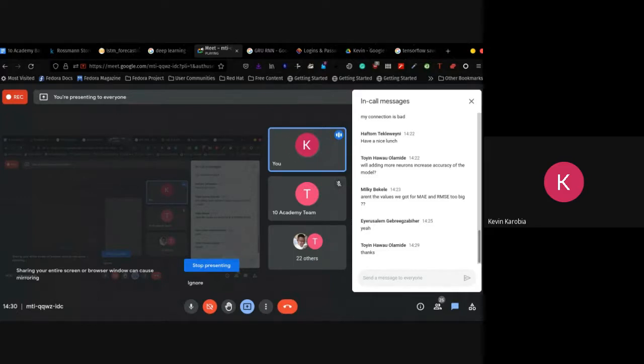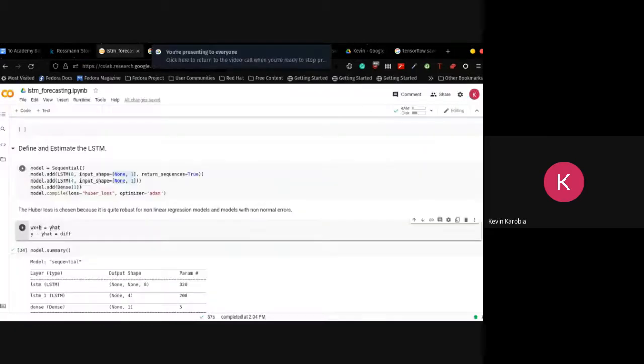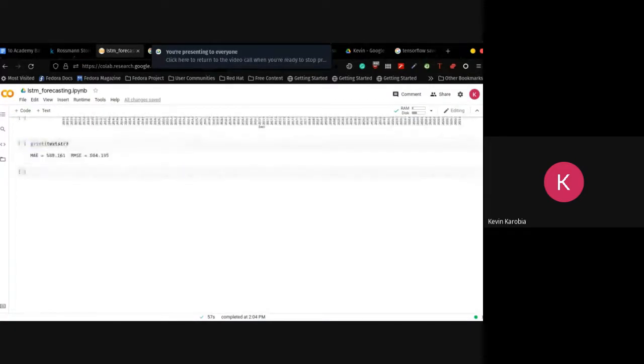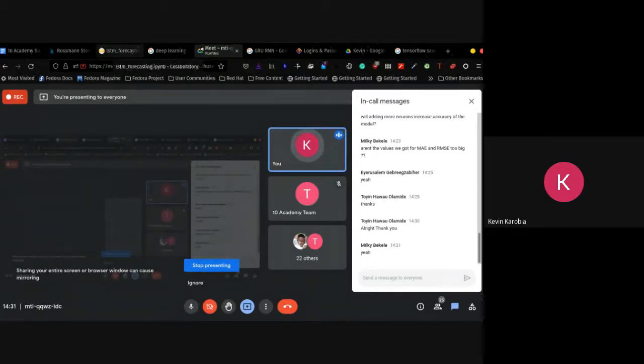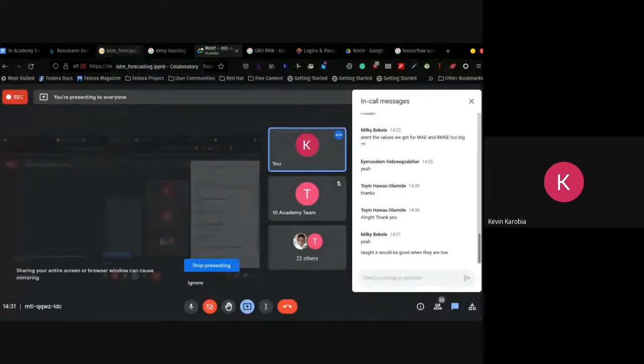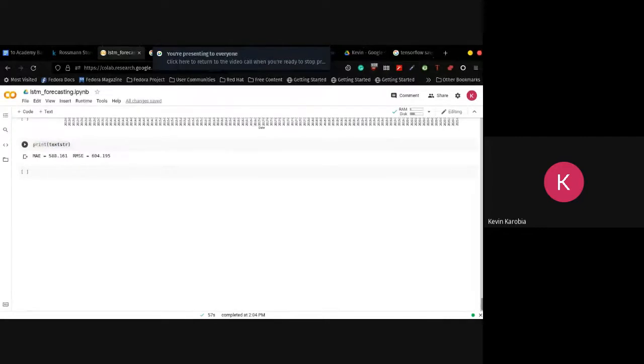Okay, any more questions? Around the values we got for MAE and RMSE. You mean the ones that you have here? These ones. I mean, this is a class tutorial. I just wanted to teach you the intuition behind the model. I thought it would be good when they are low. The lower they are, the better.